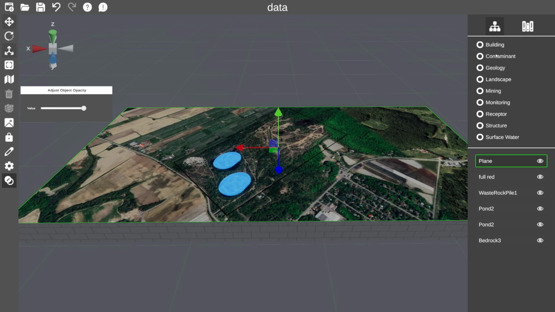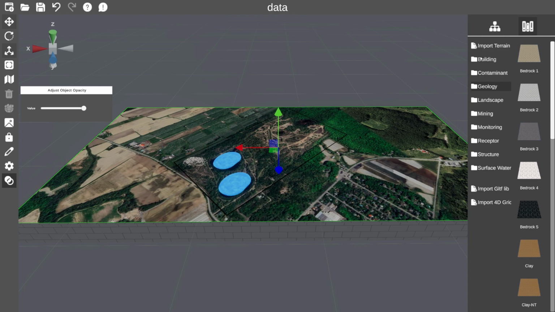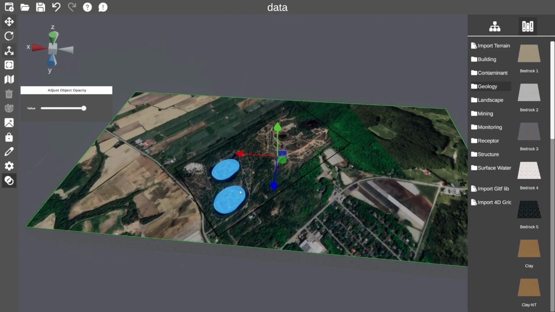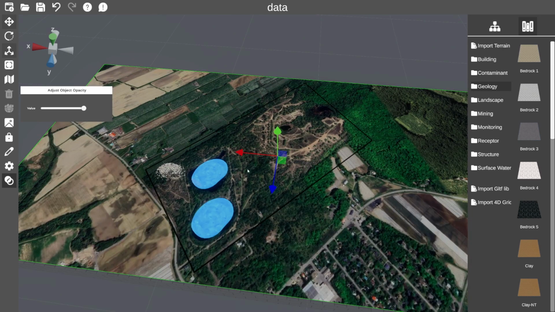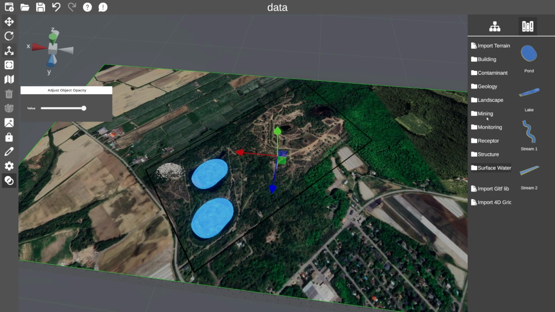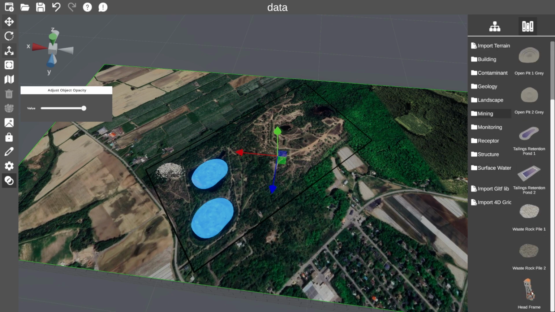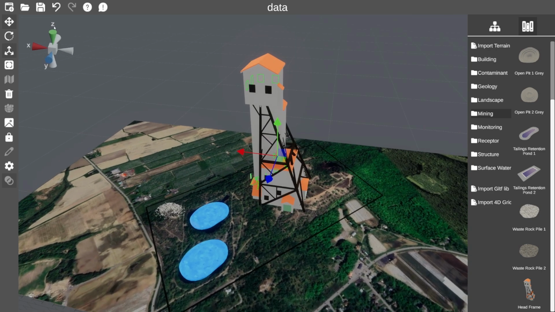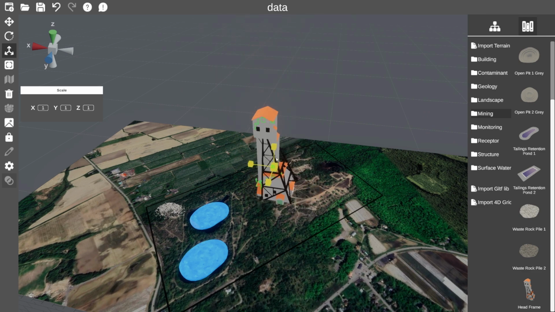So if we want to, we can even add buildings to our models or structures. So historically, we know that in this area here, there was a head frame. So we can head to the assets library, select mining, and then select head frame. There it is. Then of course, as we learn, we can scale this to make it look a little bit more realistic. And then of course, we can move it, rotate it, and then we can make the final adjustments.